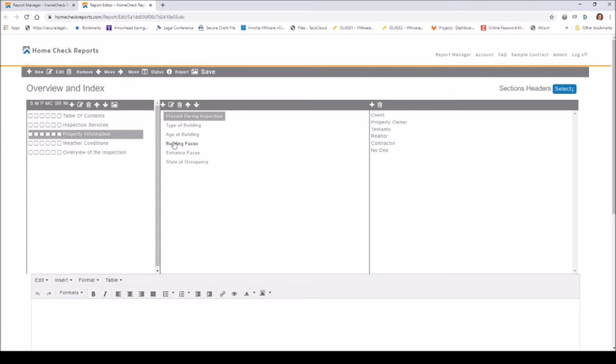For instance, if I take a look at present during the inspection, I have, first of all, the property owner information. I have my middle section, which gives me the different areas underneath the property information. And then I can select, yes, the client was present, or the property owner was present at that particular time. As long as I save after each one of those events, I am maintaining consistency.